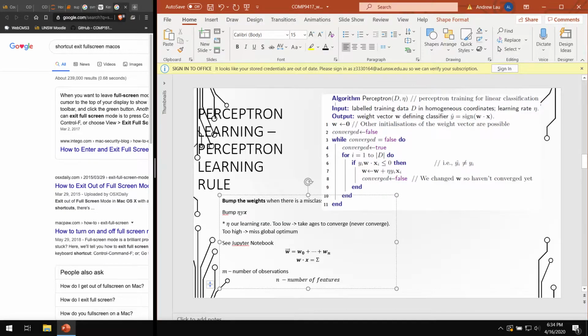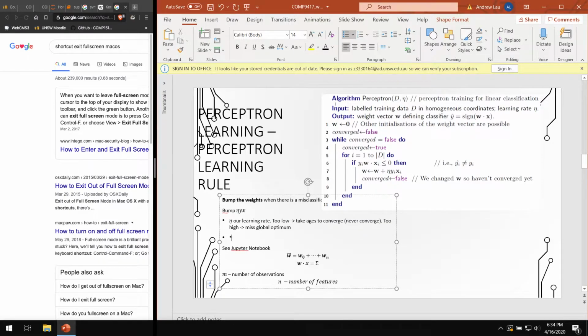optimum. If you can imagine you're trying to descend down a hill, you're taking steps that are too big. You might step over what could actually have been a global minimum there, assuming you're trying to minimize something. And our y, well, this is just our target. Our y is just our target, and our x is the features.